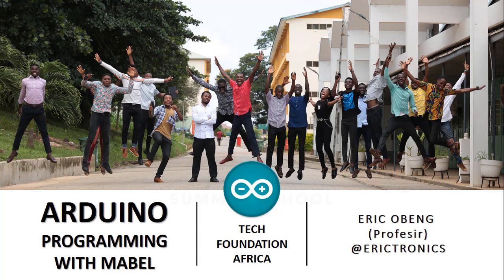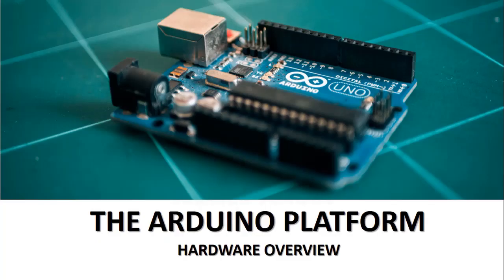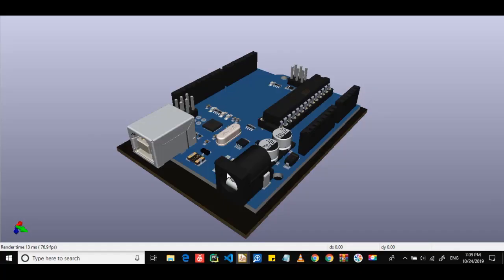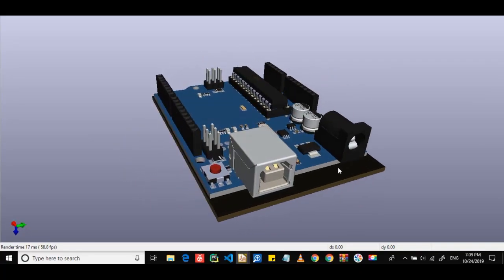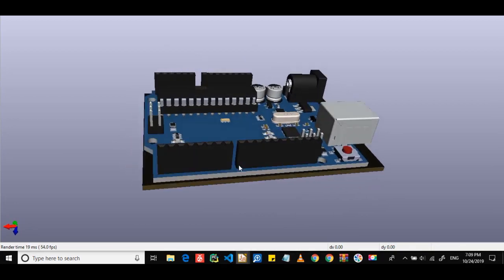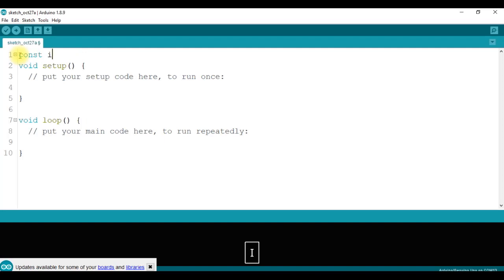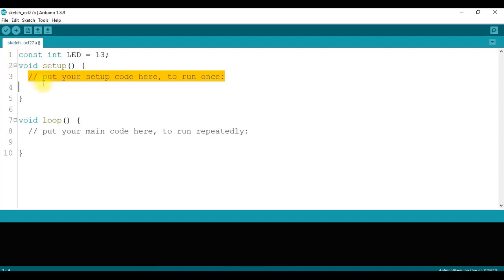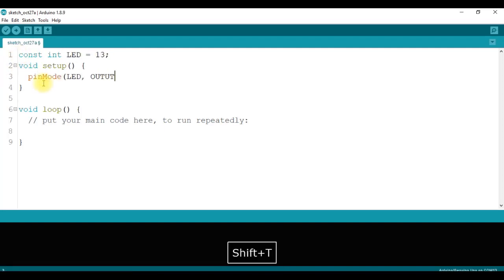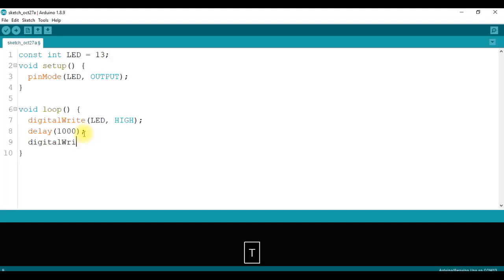This is the first episode of the tutorial series, and in this episode we are going to look at the Arduino platform. Arduino is an open source platform for building interactive electronic projects. It consists of a physical programmable board and a piece of software, or IDE, which stands for Integrated Development Environment, that runs on the computer. Now, using this IDE, you can write codes to run on the physical Arduino device.